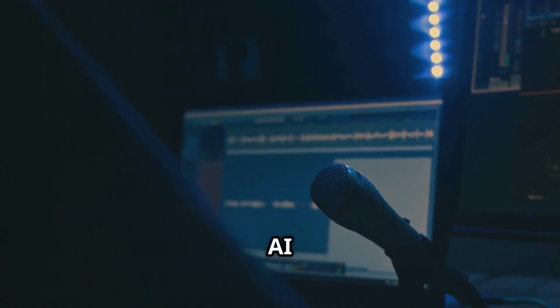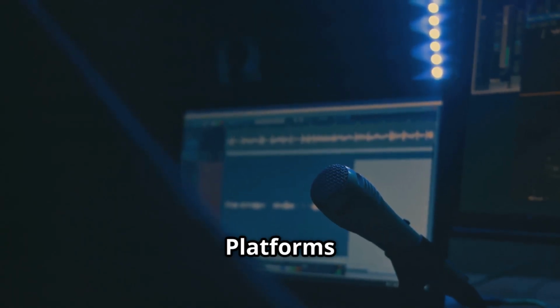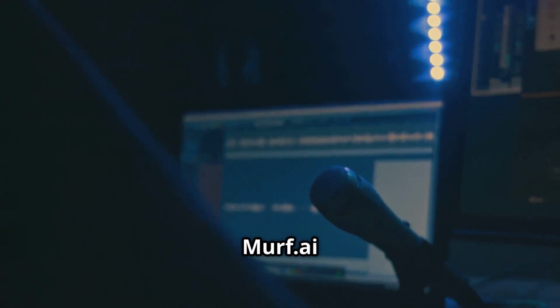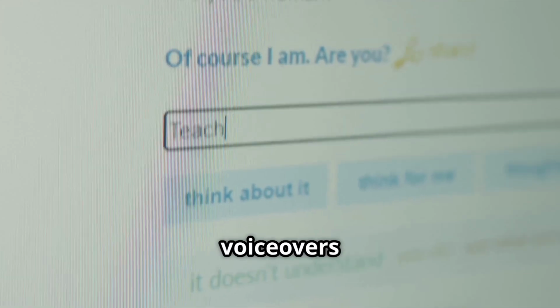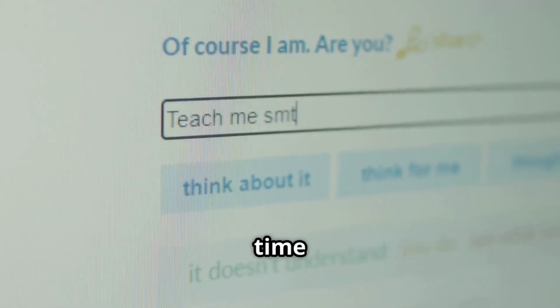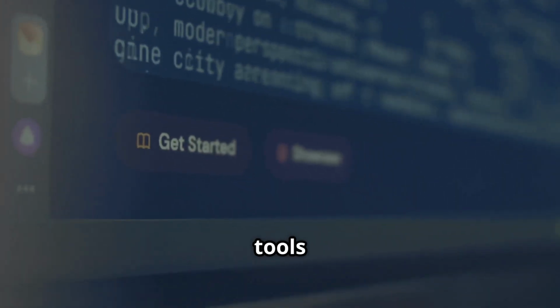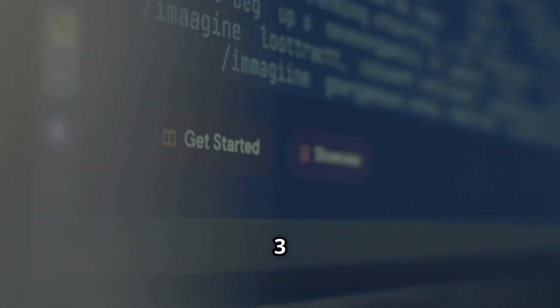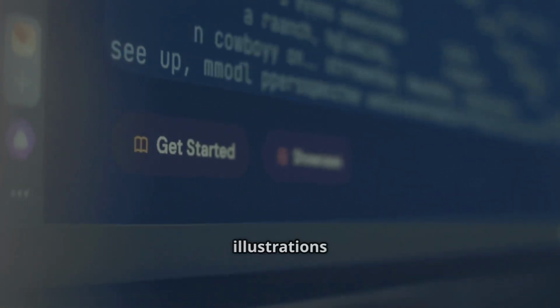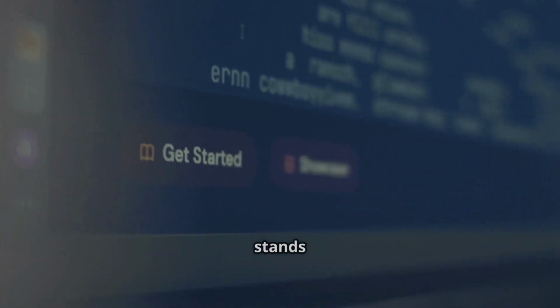Finally, don't forget about AI voice and image generators. Platforms like ElevenLabs or Murf.ai can create incredibly realistic voiceovers from your scripts, saving you the time and expense of recording your own audio. And for custom visuals, tools like Midjourney or DALL-E 3 can generate unique images and illustrations that perfectly match your course's branding, ensuring your content stands out.